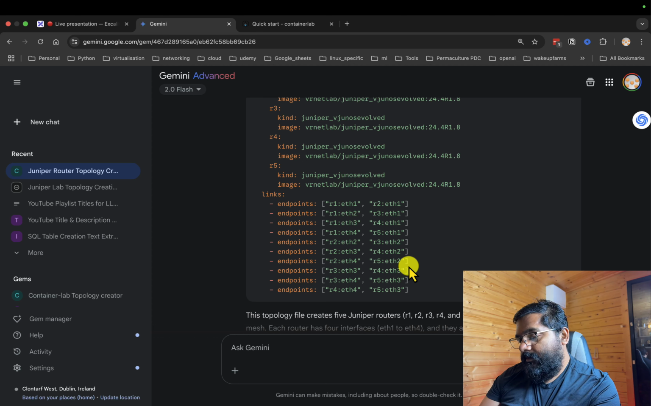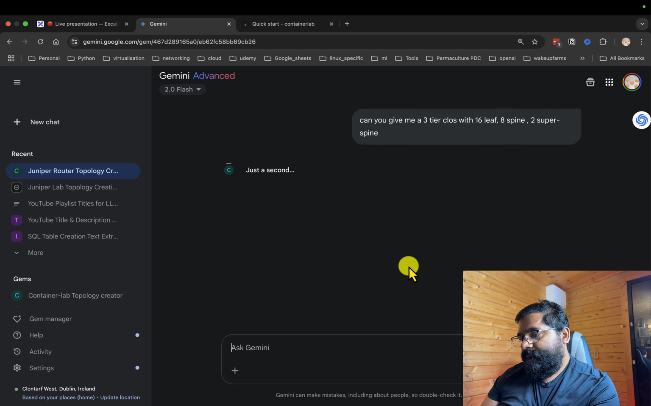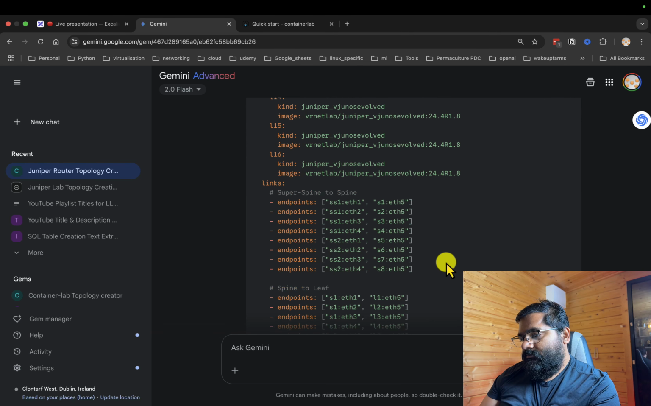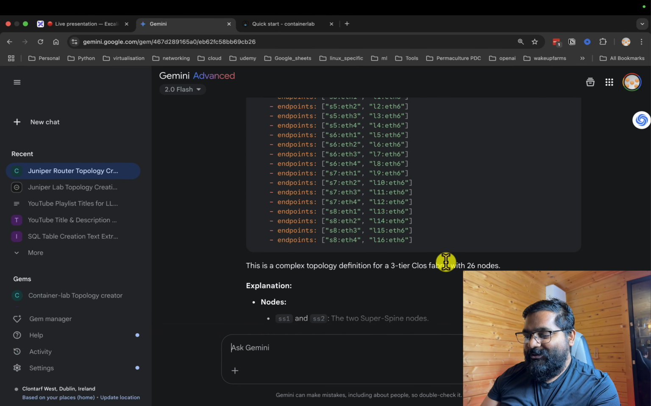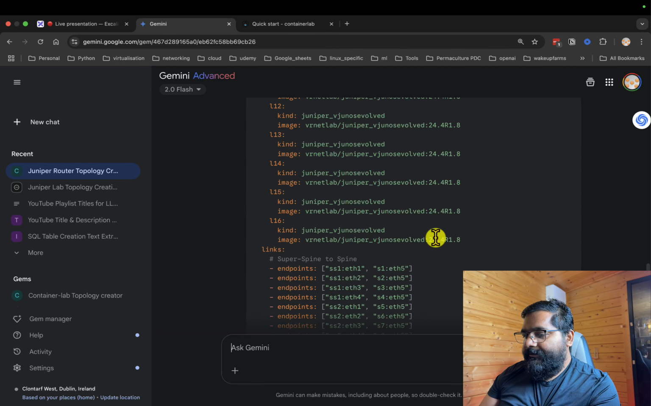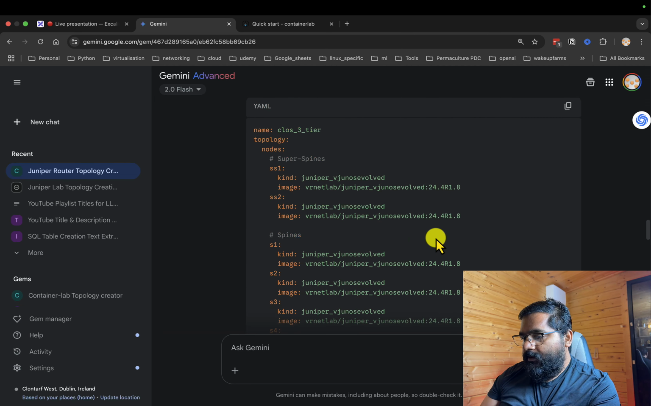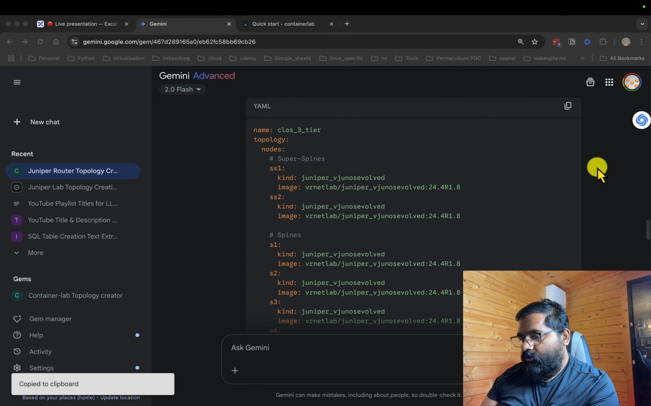So let's say, can you give me a 3-tier Clos with 16 leaf, 8 spine, 2 super spine. This is fantastic. You see the power of it. For us to do something like this, it would have taken a lot of time, right?